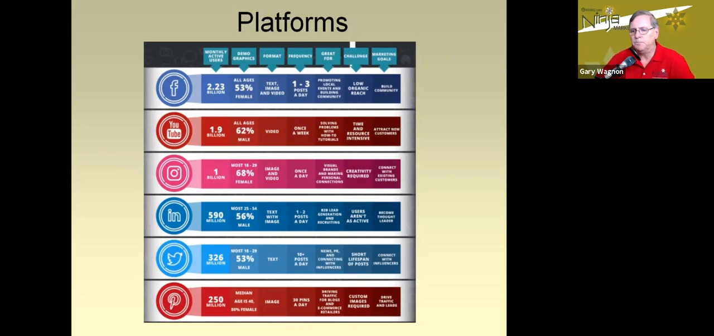There's no finding it. And then Pinterest, the last one listed here, 250 million, female primarily 80%, median age is about 40. It's all images. It's great for e-commerce. It's great for driving traffic to blogs, but you need custom imagery to do that. So again, it's a visual medium. You've got to create visual content for that.